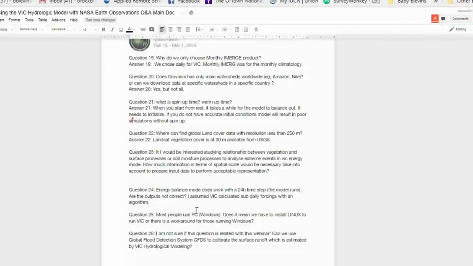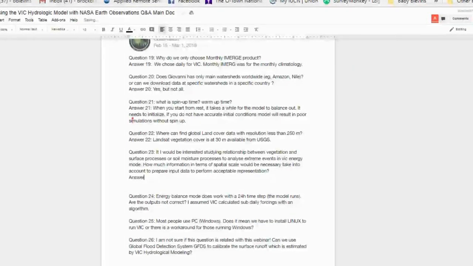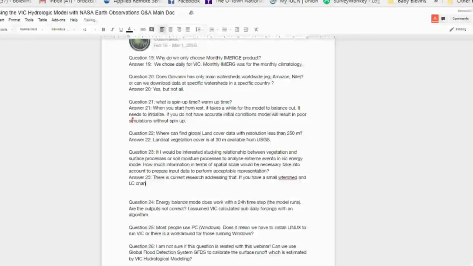So that's a really good question. And there's currently research going on that is looking into that. So I imagine at smaller spatial scales, your land cover variations are going to have more effect on your hydrologic processes. And what I mean by that is if you have a small watershed and you have, say, land cover change, like 50% of the forests are gone, then you're losing a lot of those small scale changes that are occurring in that small watershed.